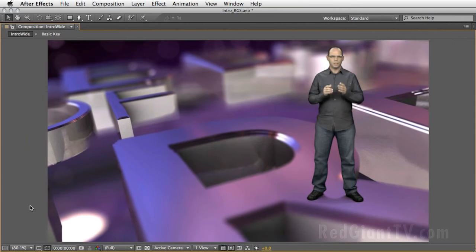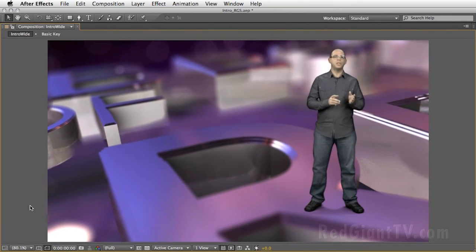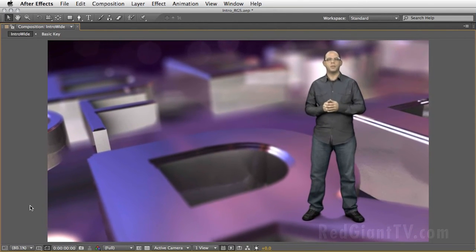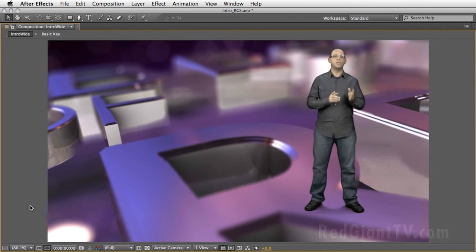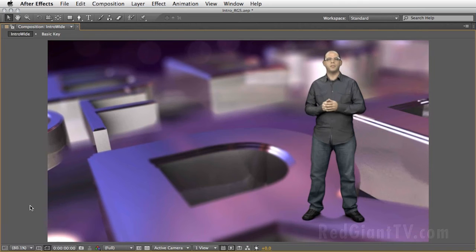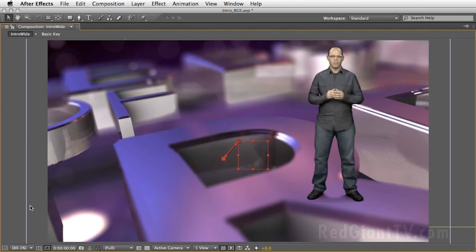Now these plugins are free and you probably have them on your system already. As I told you before, this is one of the lines that I'm saying in the promo.